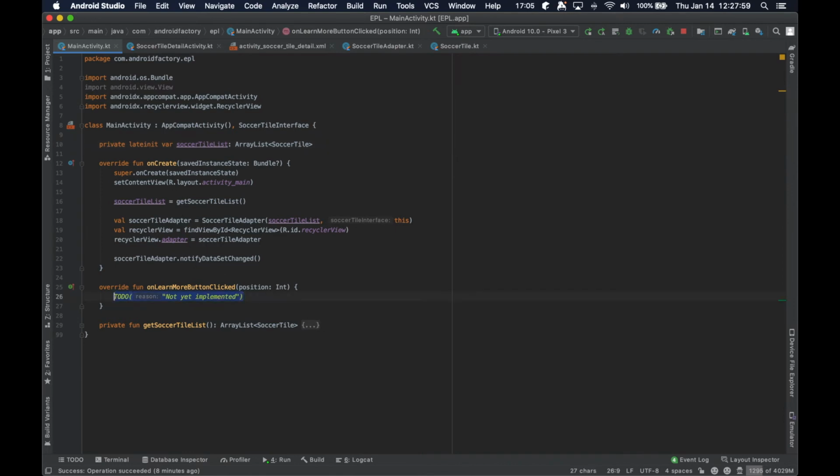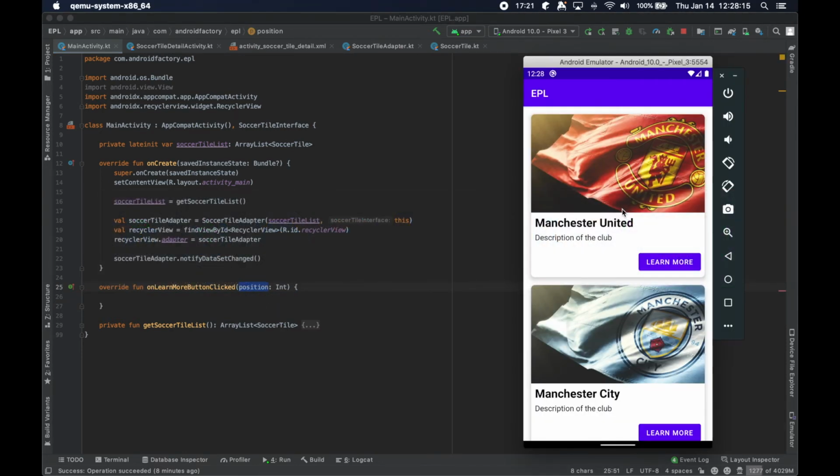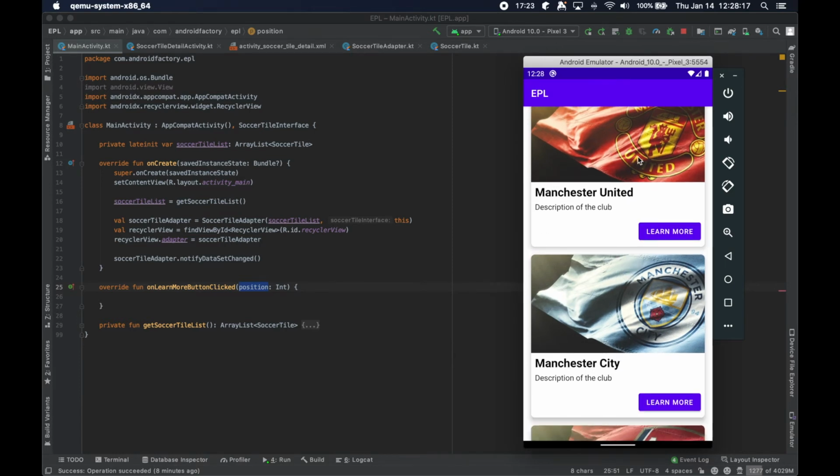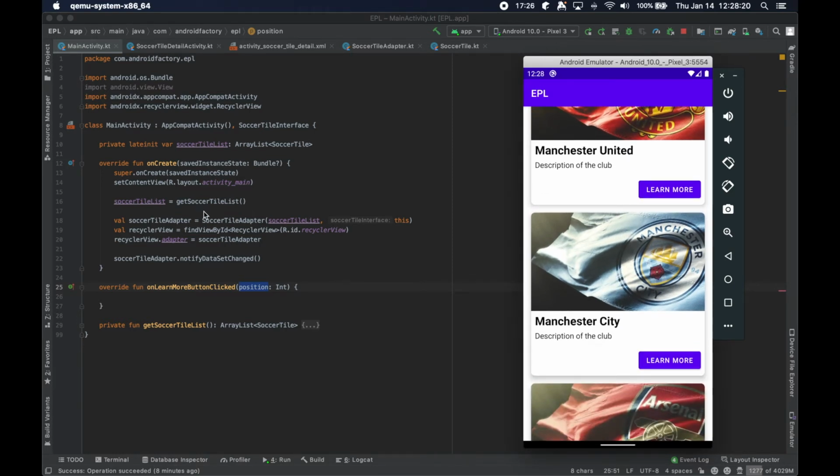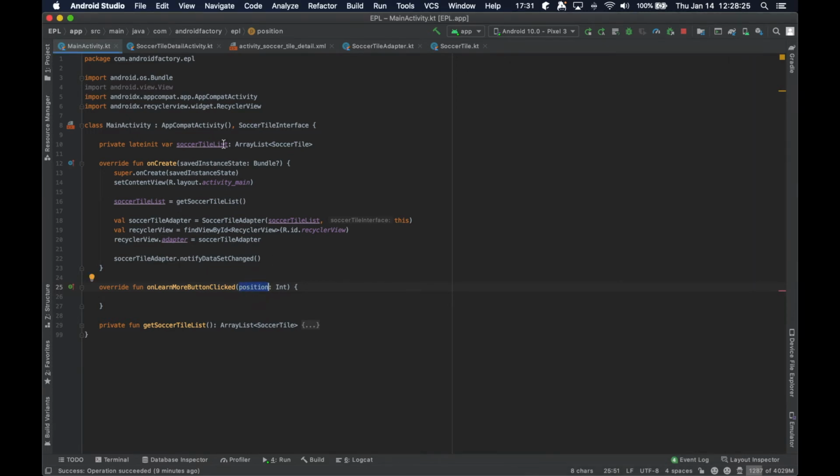And now at this point, when this code runs, that means that someone has clicked a particular button at this particular position in the list. And because we have things that match up one to one, like this is index 0, this is index 1, we can have the position match up directly to whatever the soccerTileList position is, and you'll get the appropriate data for that view.